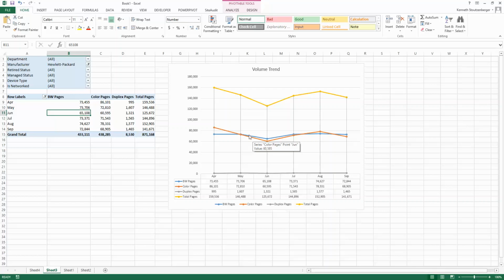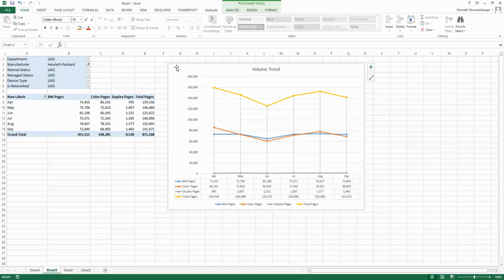So anyway, this is how you create a volume trend using the SiteAudit Analyzer. I hope this has helped you. It might give you some ideas on how to create other trends for things such as how many times consumables were replaced per month in your environment, or how many times jams have been occurring in your environment. Okay, so good luck and thank you for watching.